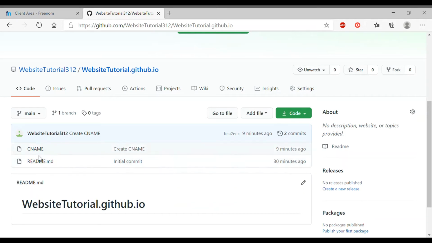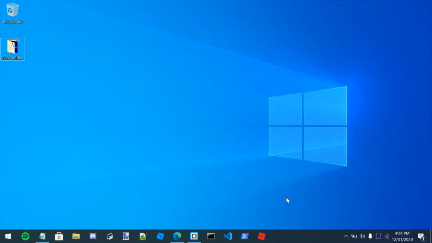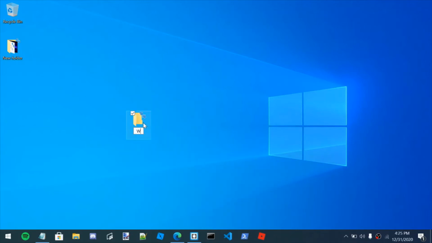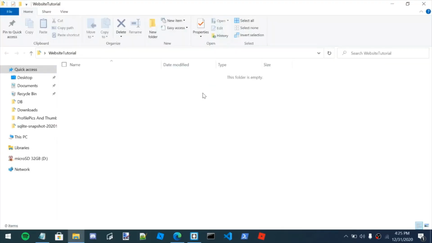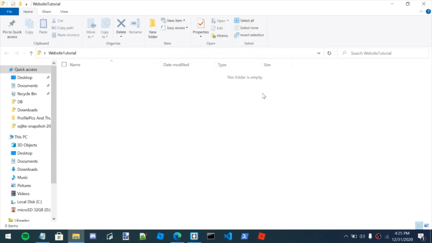Now we're going to create the actual website. Now I'll show you how to get that actual website set up. So what you're going to do is new folder, and you name it what you want. The folder name doesn't really matter at all. So I'm just going to do folder tutorial, and then you want to open this up. Alright, so there's that. I'll leave that open.